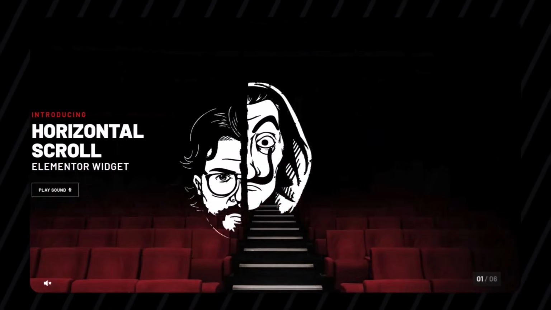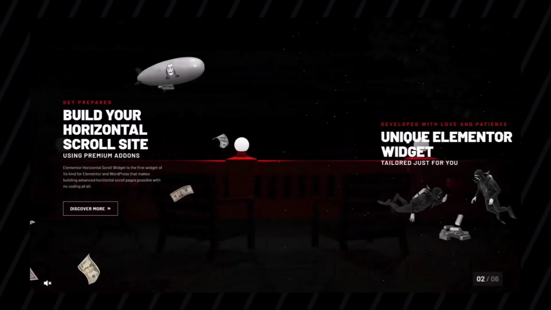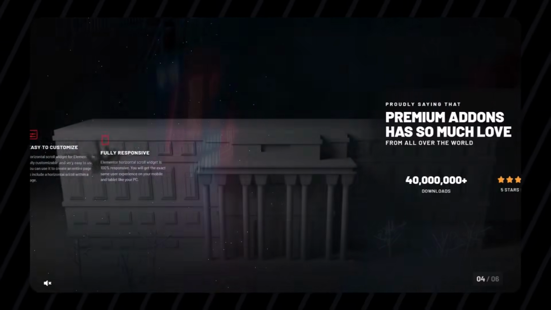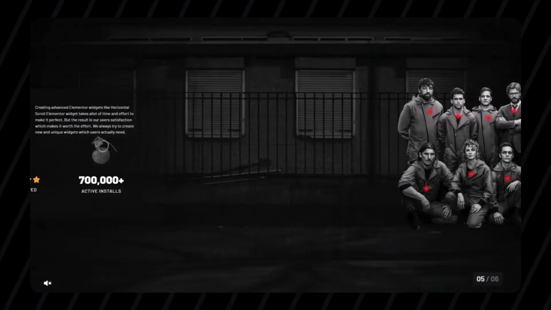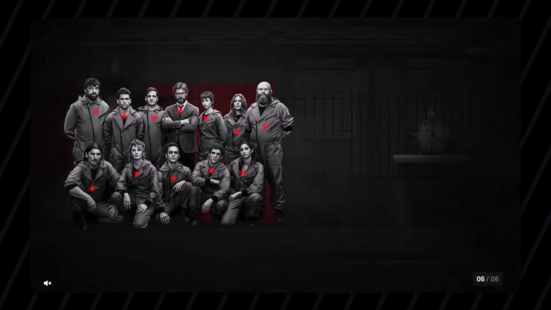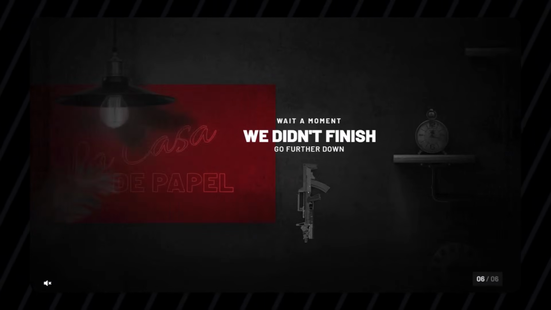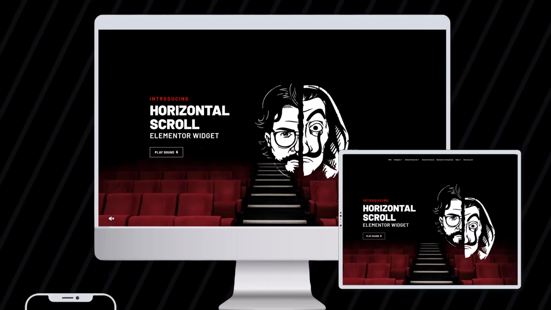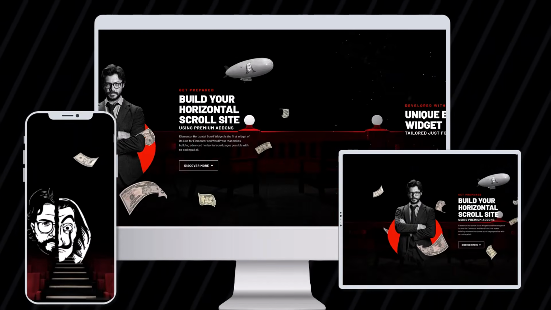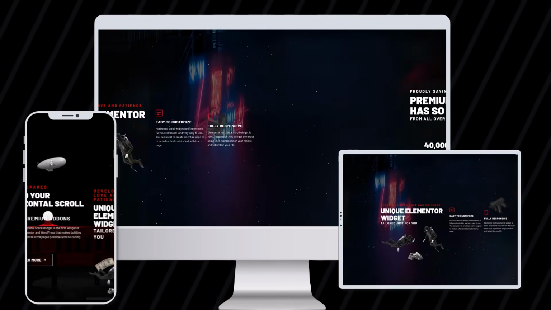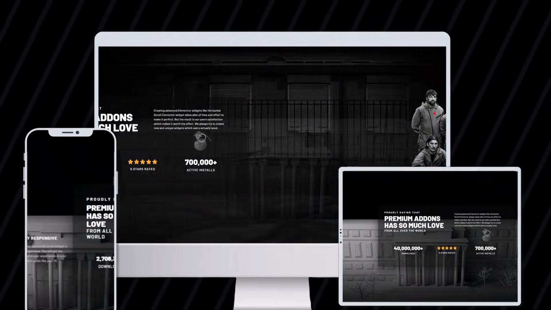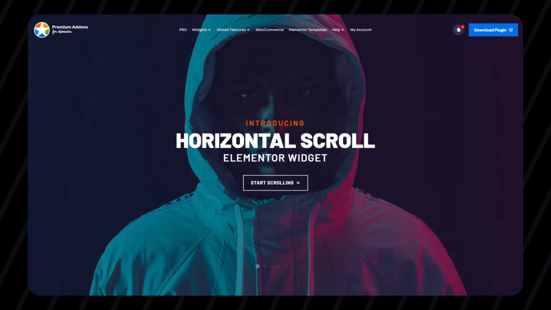Have you ever tried to create one of those attractive horizontal scrolling websites and found it too complicated? And have you worried about making it responsive on all devices? Horizontal Scroll Widget from Premium Add-ons for Elementor makes that easy. It's fully responsive, which means your design will scroll smoothly on desktops, tablets, and phones. No extra effort needed. This widget is very rich in features.